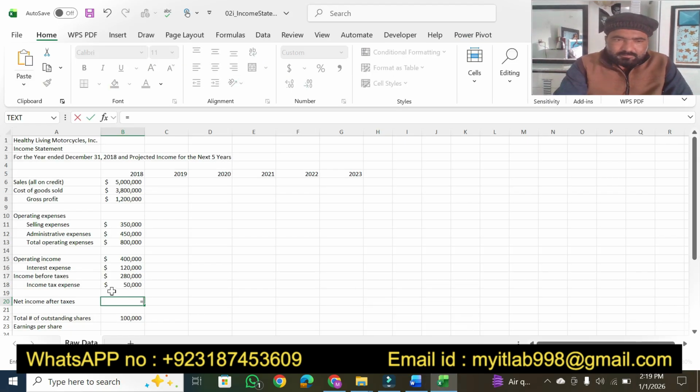Equal income before tax minus income tax expenses. Okay, yes. Now simply press enter and get an answer.